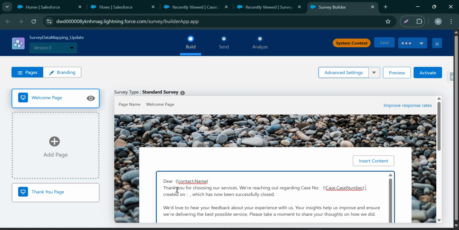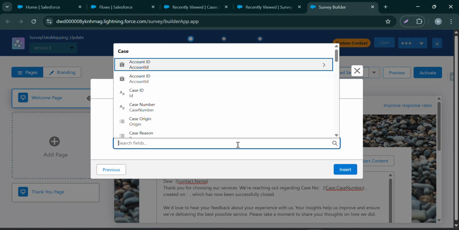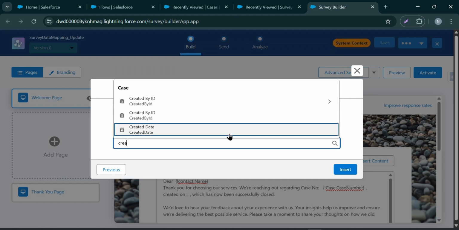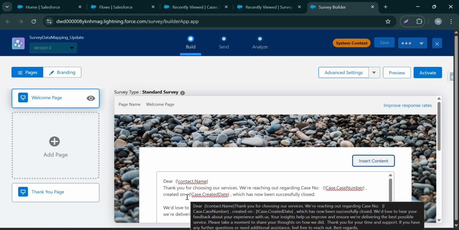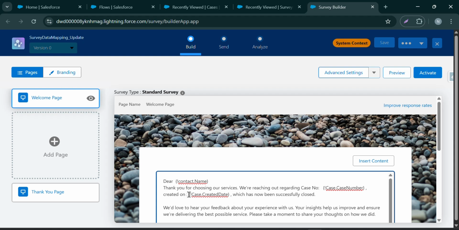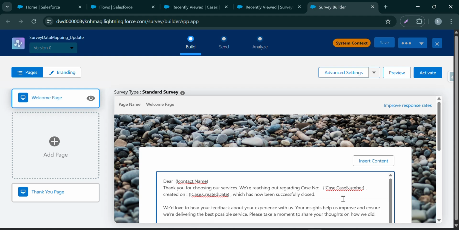Similarly, we can add additional information like created date and so on. Click here and click on insert content. Select merge field from an associated record and search for the created date. Then click on insert. Then we can pass the created date information here. So in this way, we will pass the personalized welcome page to the participant by passing case information to the participant. Now let us add a question in our survey.